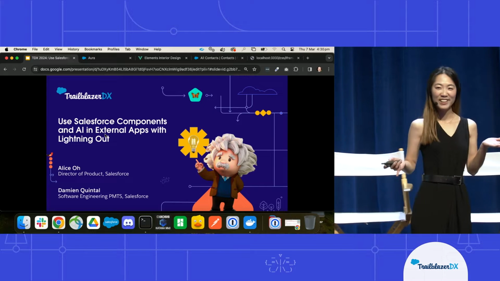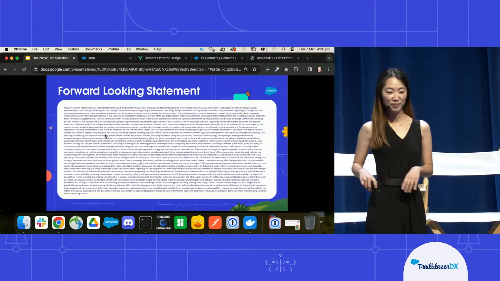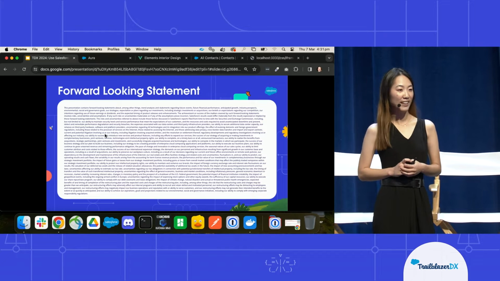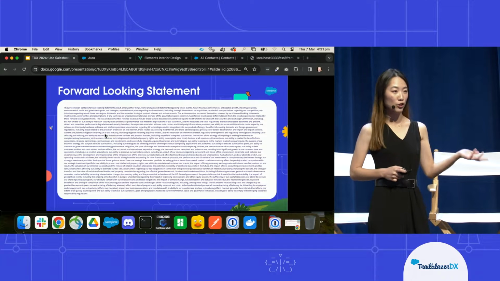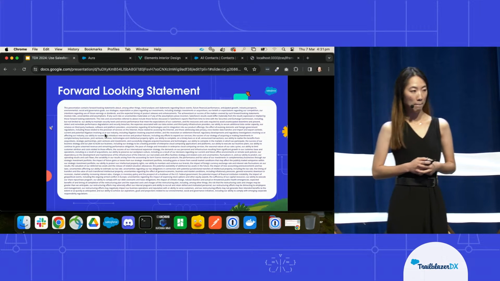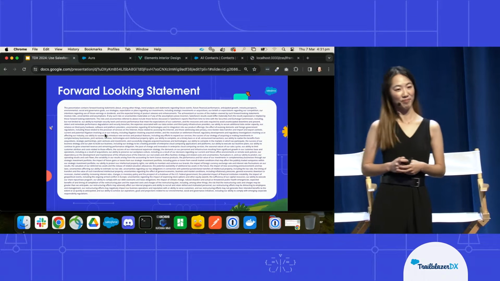It looks like everyone's getting comfortable and seated, so let's get started. All right, before we begin, I'd like to remind you all that Salesforce is a publicly traded company and that you should make all your purchase decisions based on publicly, generally available features.